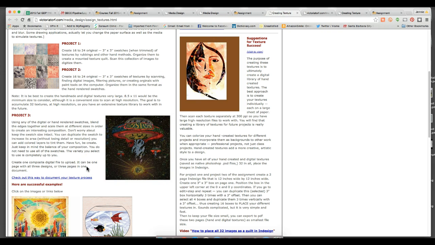So once you've created your texture quilt, which is going to take some time, okay, because you have to go out and start creating these things, and you have to start documenting them digitally or scanning them in. If you have some materials that you want to bring into class to scan next week, don't forget to bring them, okay? So you're going to spend time doing that.